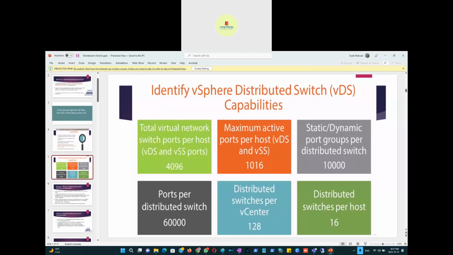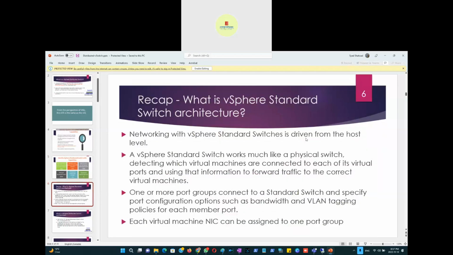Actually, the latest VMware version, 7, supports a maximum of 40,000 virtual machines, but the distributed switch can take more than that. Distributed switches per vCenter: one vCenter can have 128 distributed switches, even if I create just one. Distributed switches per host: each hypervisor can take a maximum of 16 distributed switches. So every hypervisor can take that.